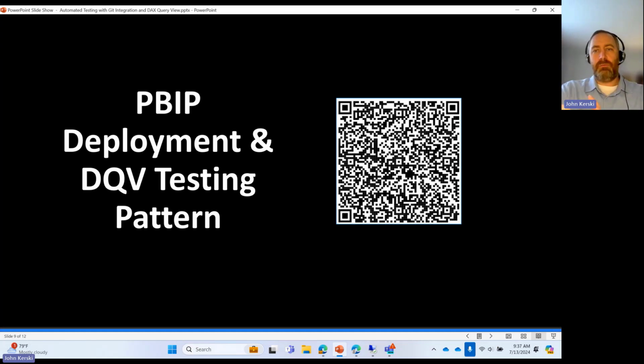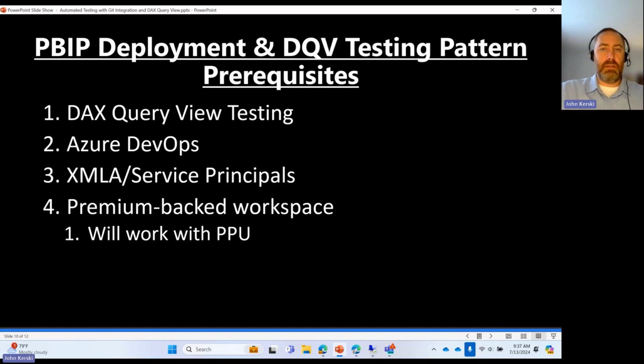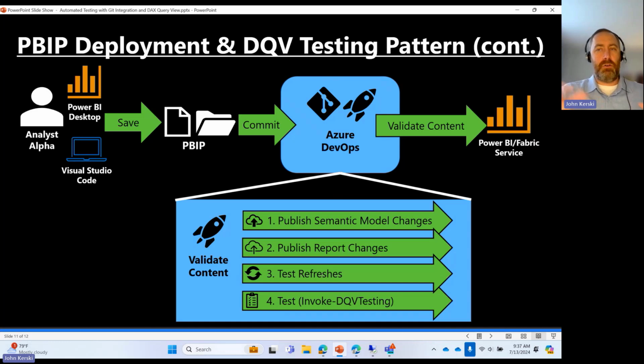And I have a template, which is on the QR code screen here, that you can leverage to get started in Azure DevOps. The idea is that when you make a change and you commit your changes to source control, it would look something like this. I'll go over the prerequisites here in a second. You would save to PBIP. You're going to commit that to Azure DevOps. And that Azure DevOps pipeline is going to run a couple things here.